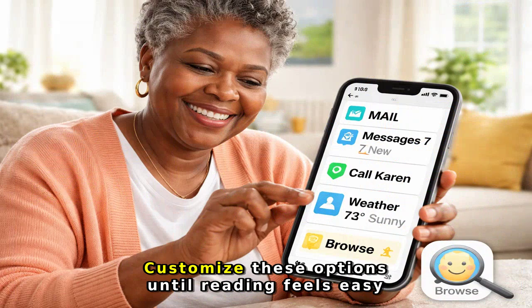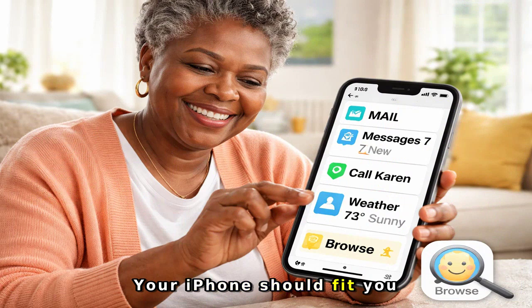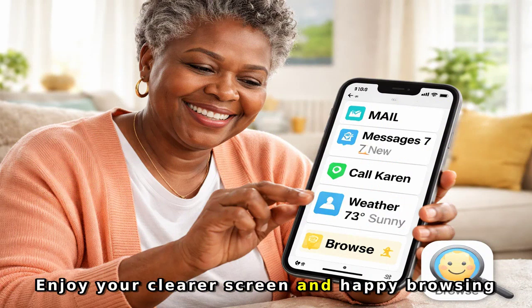That's it. Customize these options until reading feels easy. Your iPhone should fit you, not the other way around. Enjoy your clearer screen and happy browsing.